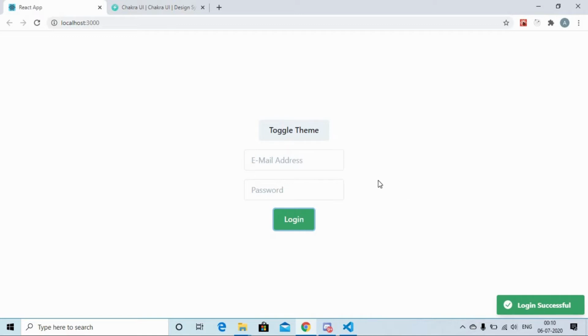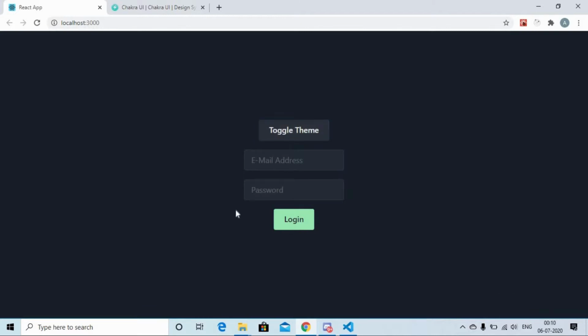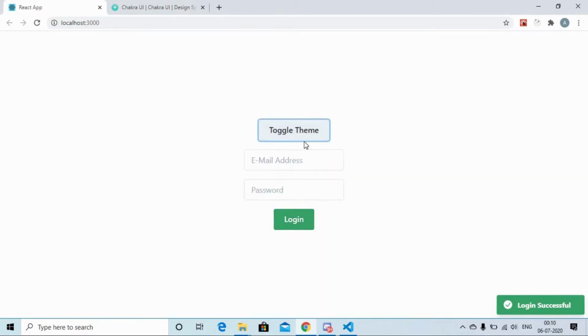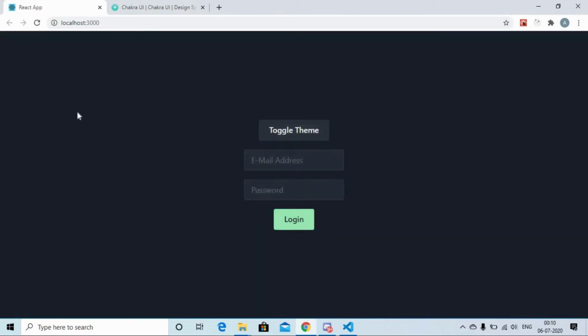And the special thing about this page is if I click toggle theme, it will go into dark mode, and so the text box colors and the login color will change. And yeah, you see the changes in the color. This feature is quite useful and I like this. So let's get into VS Code and start coding.